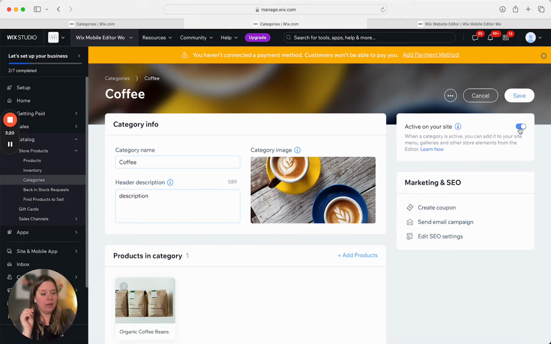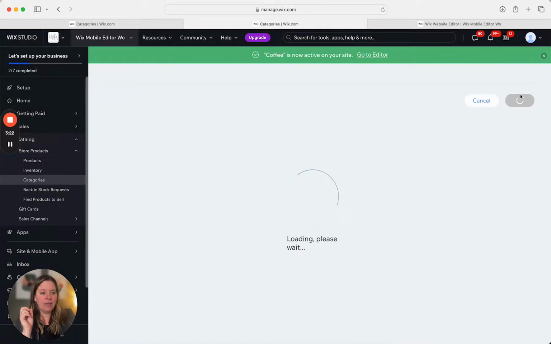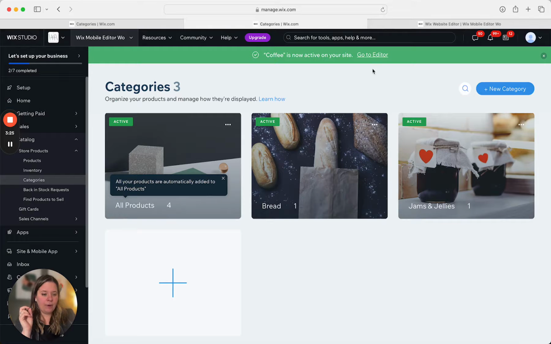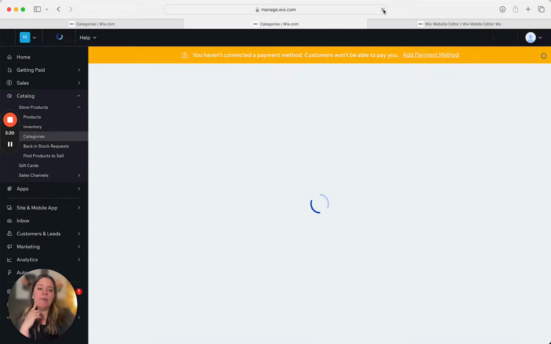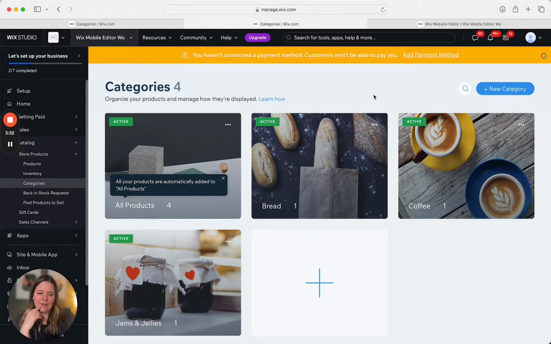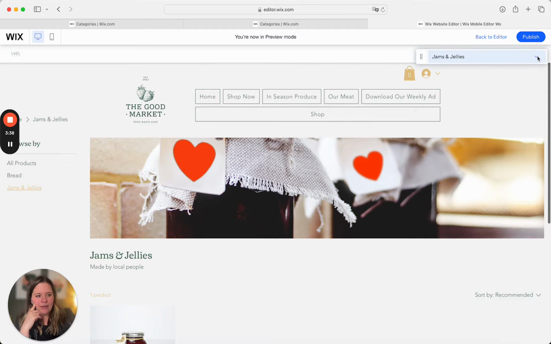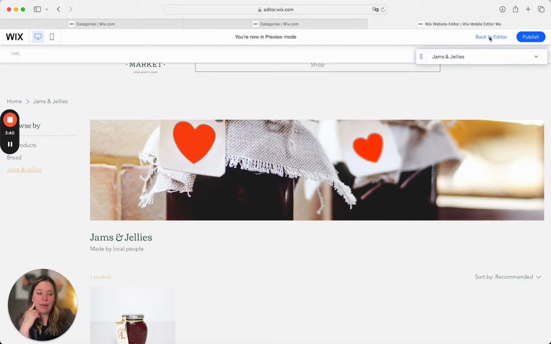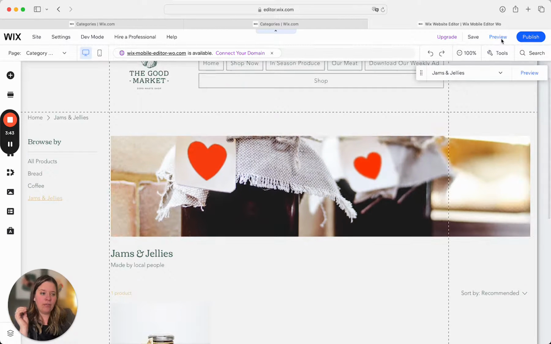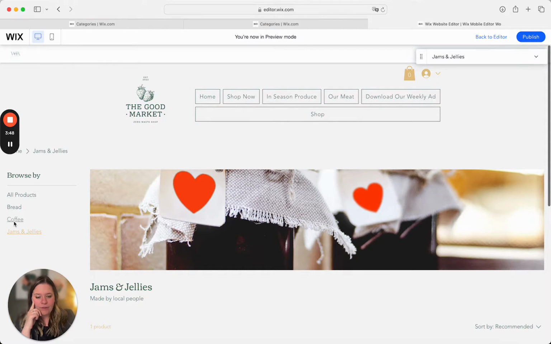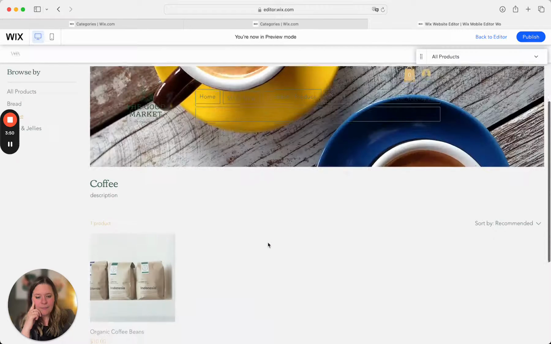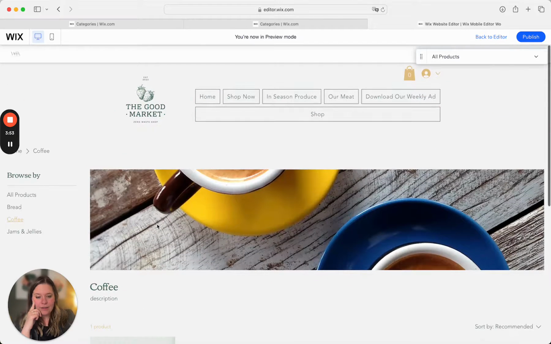But if you turn it on and click save, then let's just refresh this page here, make sure that our category is showing up. And it is. Okay, there's our coffee category. We go in here to the editor. Let's go back to the editor because it's not really fully loading. So when I go preview, you can see over here on the left, I've got it under coffee. And then there's my coffee product under there. So that is how it adds the category page.